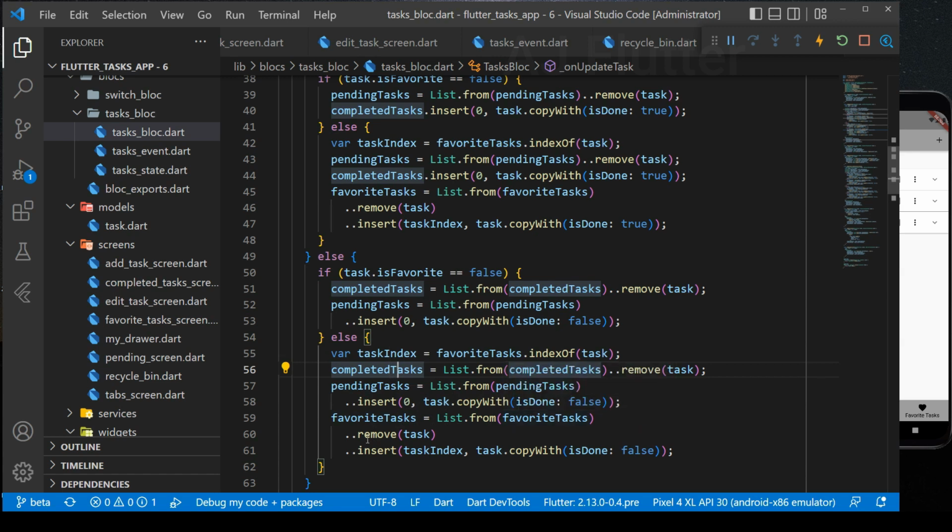And in the 59th line, we update the task in the favorite task list, making isDone false. So that's all.